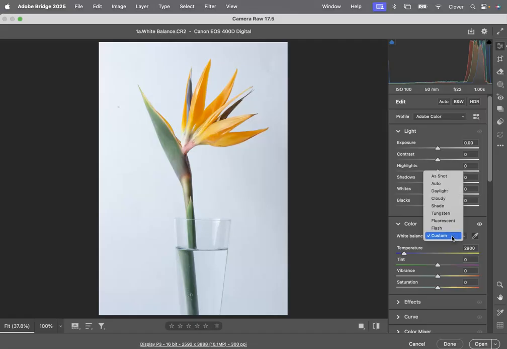So we can do a custom one like we're doing right now, or you can do one of the presets. We could also do auto. Auto is also going to do a pretty good job with this one. It's just slightly warmer than the other version. So again, you have the option of using the eyedropper to do white balancing or working through it this way.